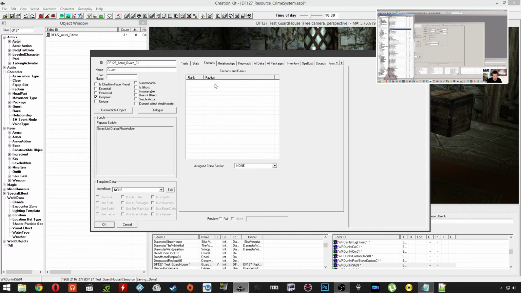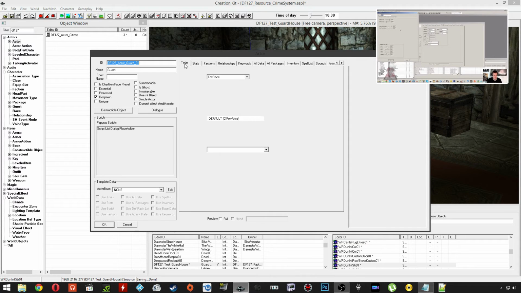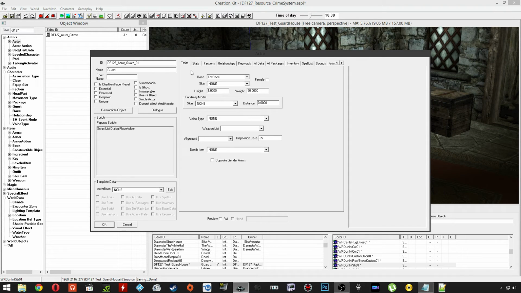That's a pretty popular one, and it covers pretty much everything you need to know about NPC creation. So go and check that out. But for this, I'm going to go under traits, and I'm going to just have a Nord race.